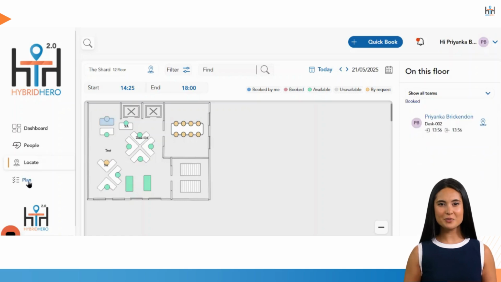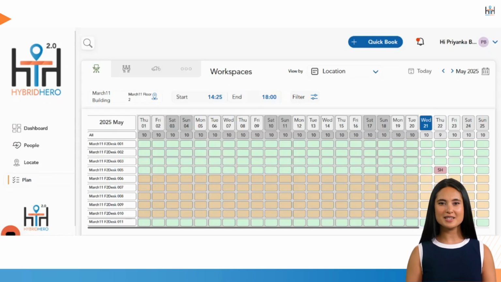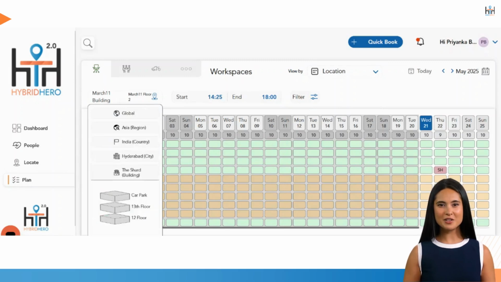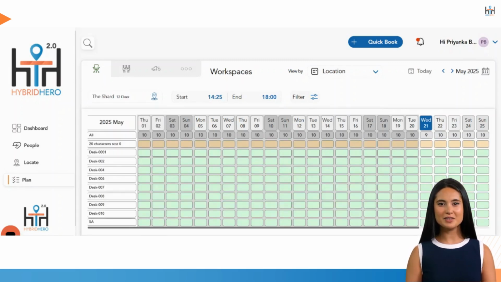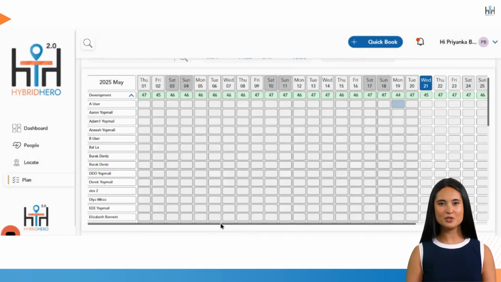In the Plan tab, to view the booking history for a specific location, select View by Location and select the desired location and floor to see the entire month's bookings. If you prefer to view bookings of your team, select the team from the dropdown, which will display all bookings of your team for the entire month.